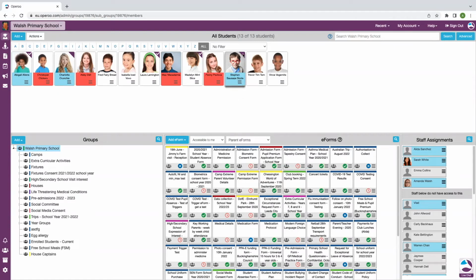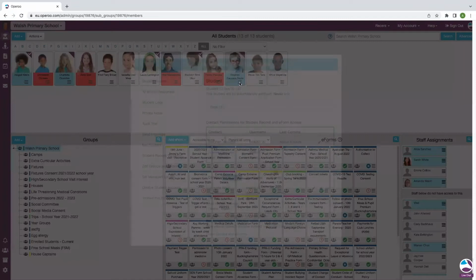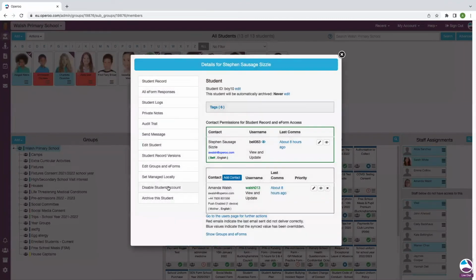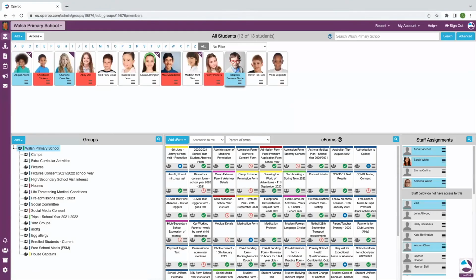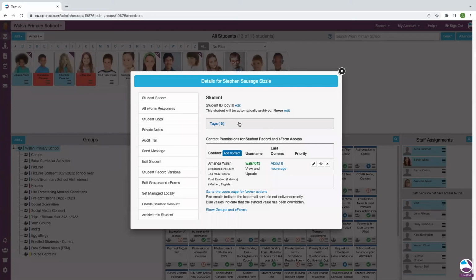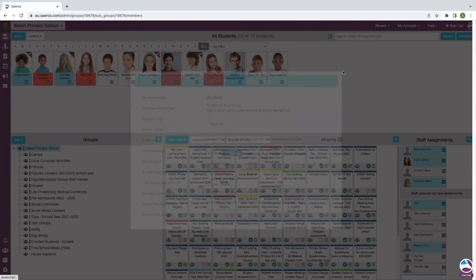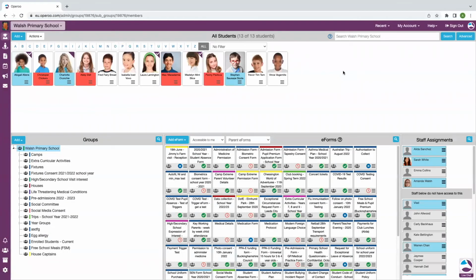Looking at Stephen now, Stephen's got his student account enabled. If you want to disable student accounts on a one-by-one basis, it's the opposite of what we did. So clicking the 3 lines to open that profile and then disable student account and then clicking yes. Stephen no longer has a purple tag, and if I open his profile, there is no student account here. So that's how you would activate and deactivate, or enable and disable, student logins.